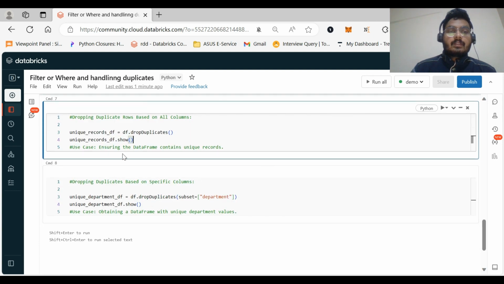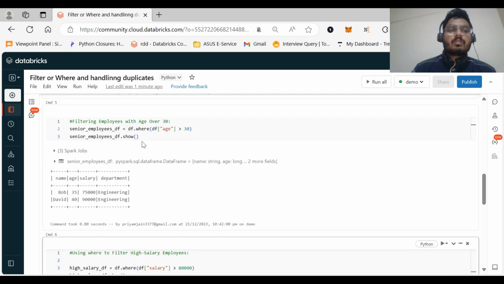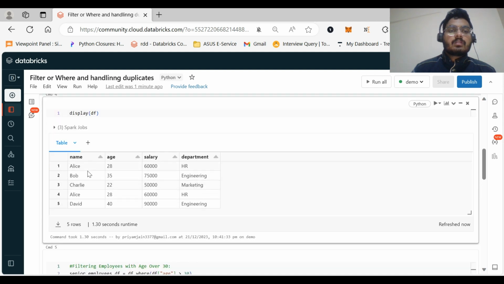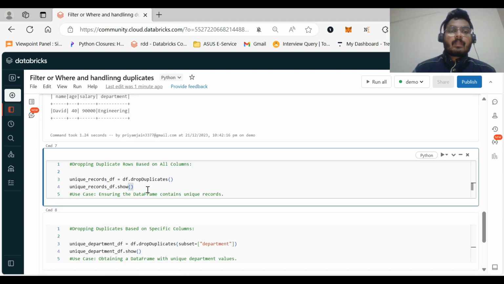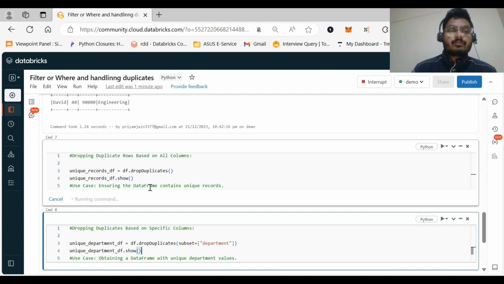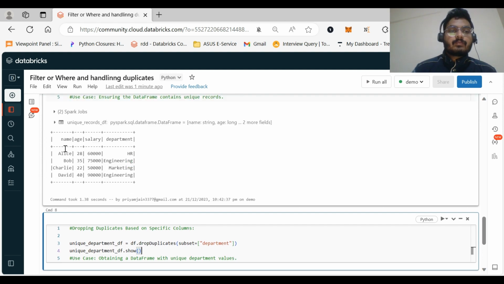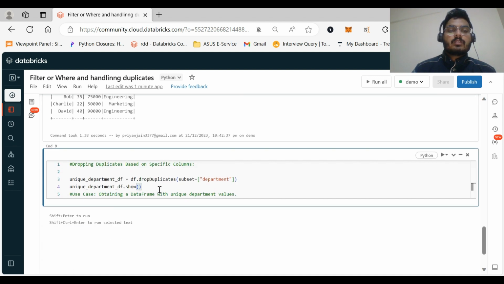Then dropping duplicates on the basis of all the columns. On the basis of all the columns, it means there is only one duplicate, Alice, row number one and row number four. So that will be removed. One row will be removed, right? Four rows we get: Alice, Bob, Charlie, David. So the Alice row that was a duplicate has been removed.